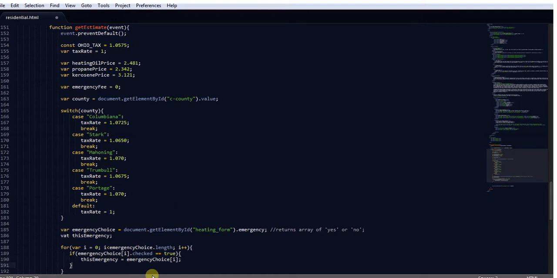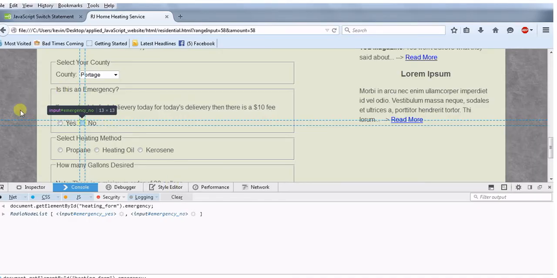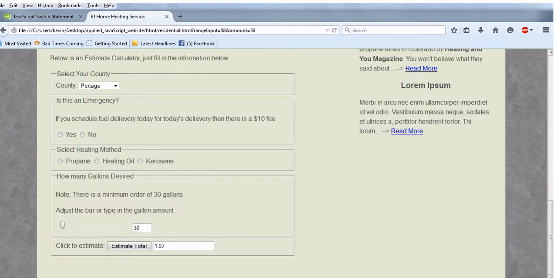Okay. And now I want to do another for loop. So we have that, this will get our emergency choice, which is a good thing. Go ahead and X out of this real quick. So what's the next thing we want? Let's just go down the list here.